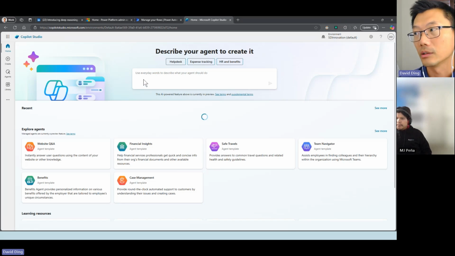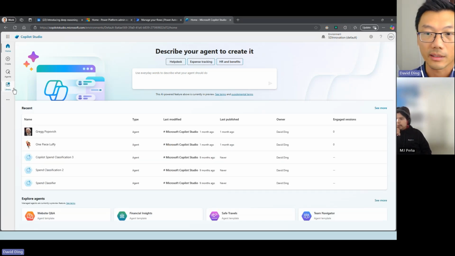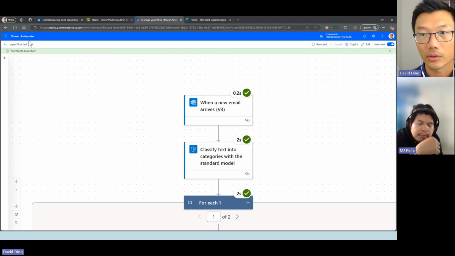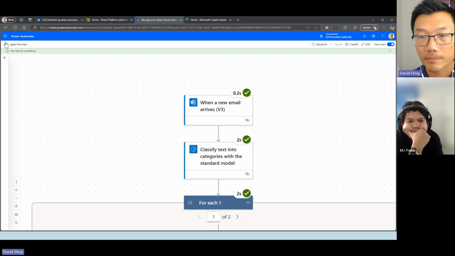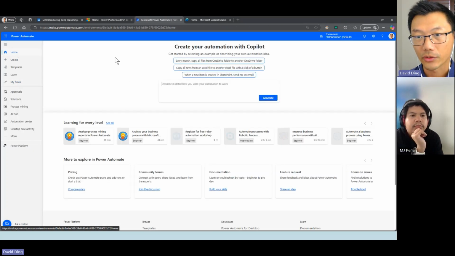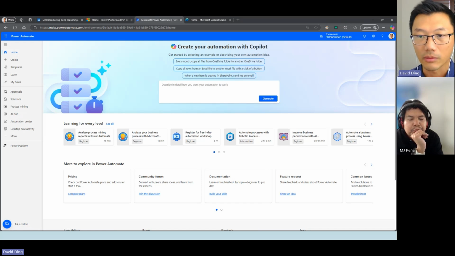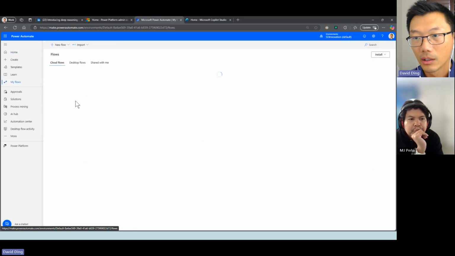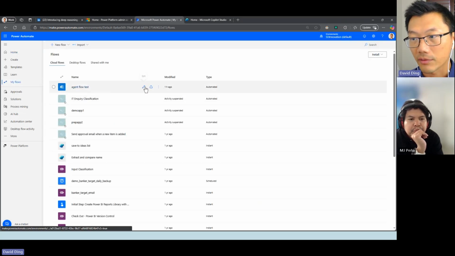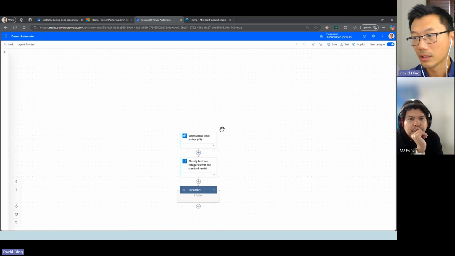So this is Copilot Studio interface. As you can see, the flow option is not here at the moment, right? So when I was trying to mimic it, I have to go to Power Automate. And so this is the Power Automate interface. It kind of looks similar anyway, but if I go to my flows, we'll look at the one that I've just created. I'll go to edit.